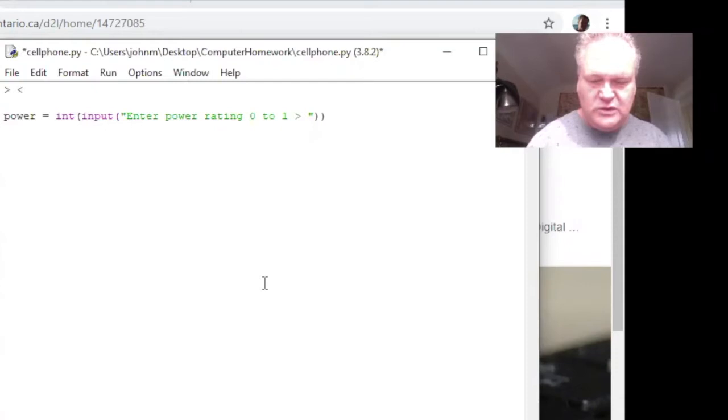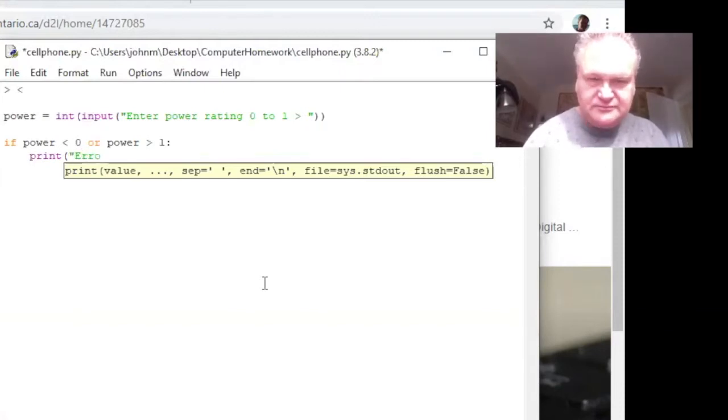All right, so then we can start out and say, what if they don't enter something between 0 and 1? So we can say if power less than 0 or power greater than 1, right? Sorry, let me just fix this up a little bit here. We don't need those brackets. So just like that, with a colon. And then we're just going to print error, must be from 0 to 1. Something like that.